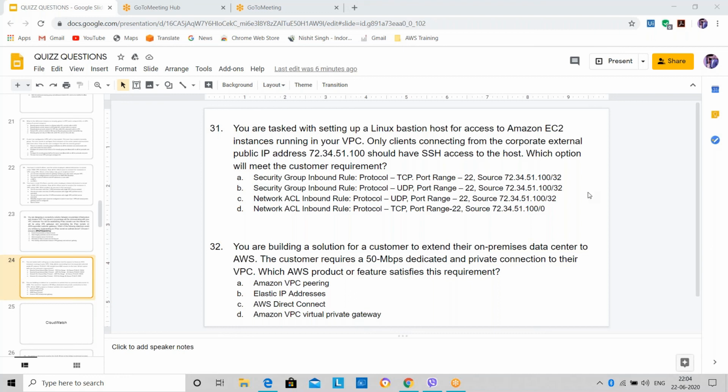Now slash 32 is basically what we can say is subnetting, whenever we create the subnets.